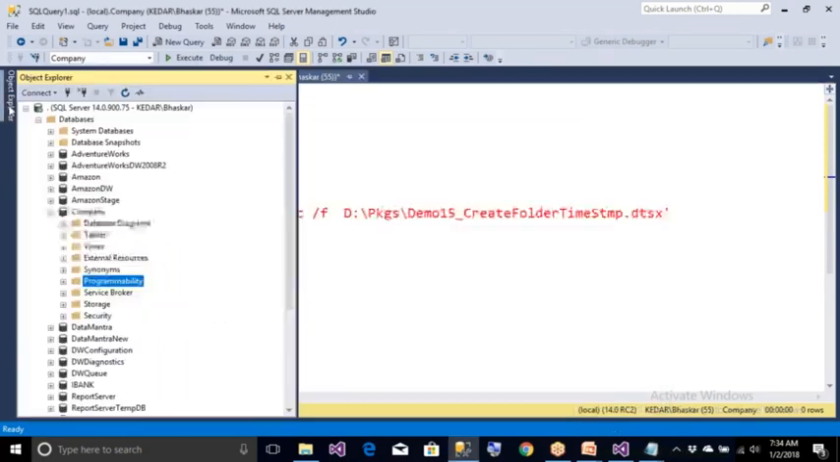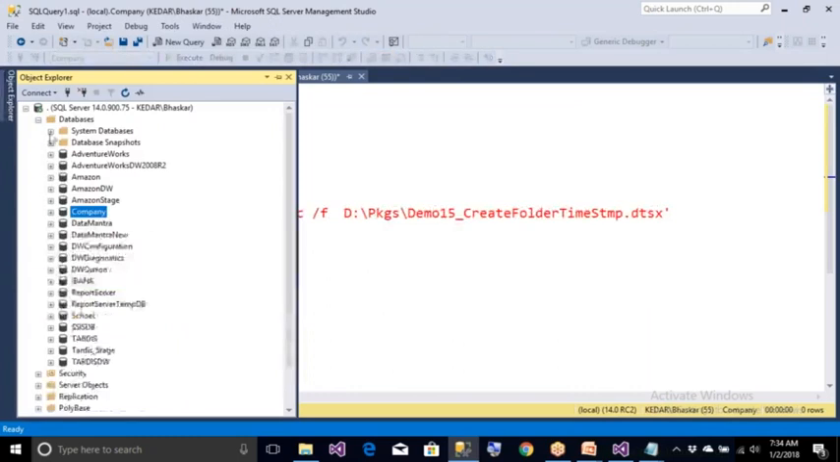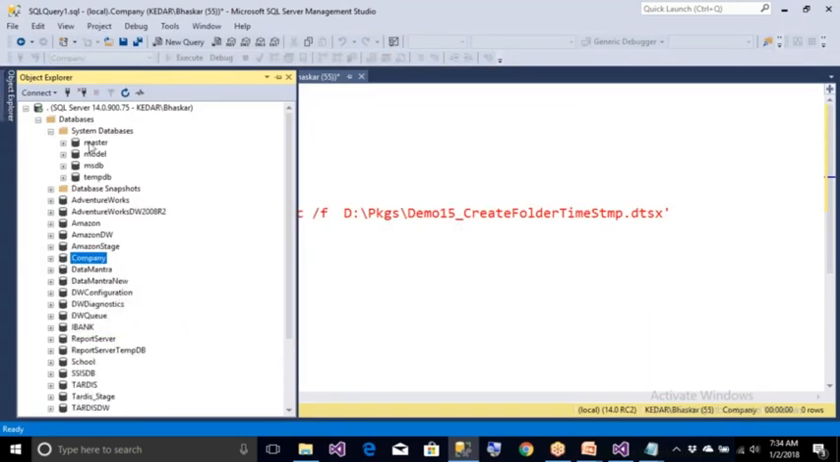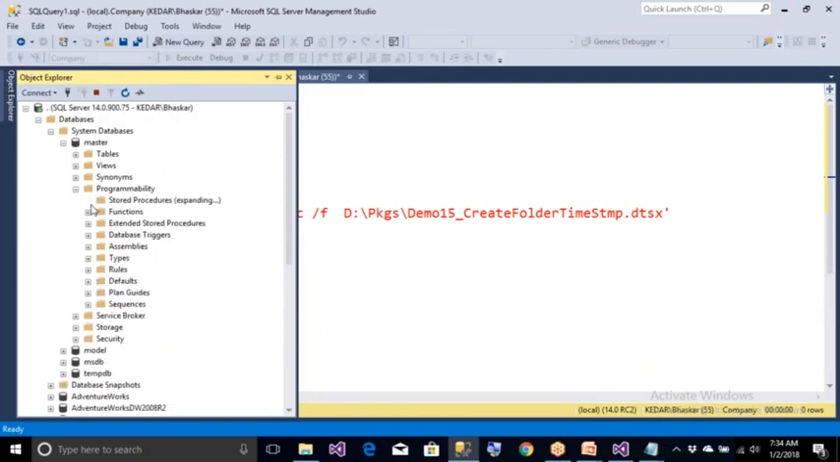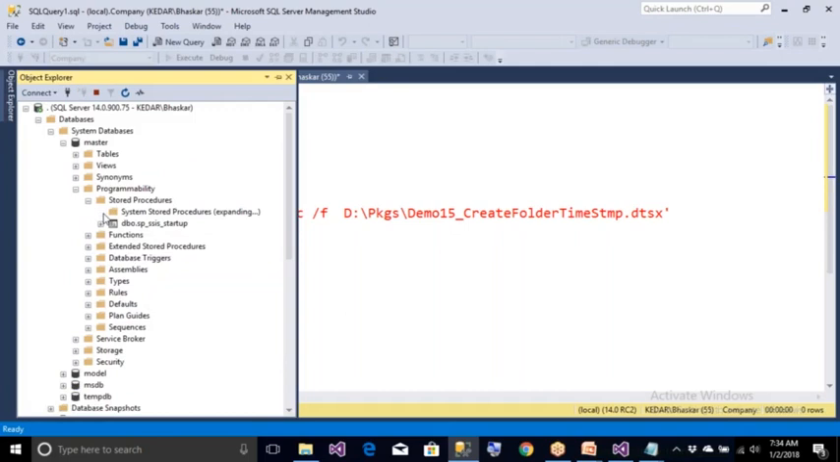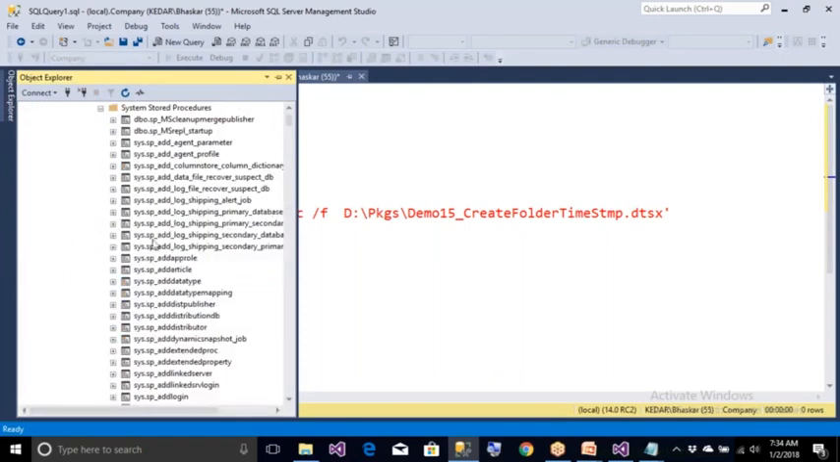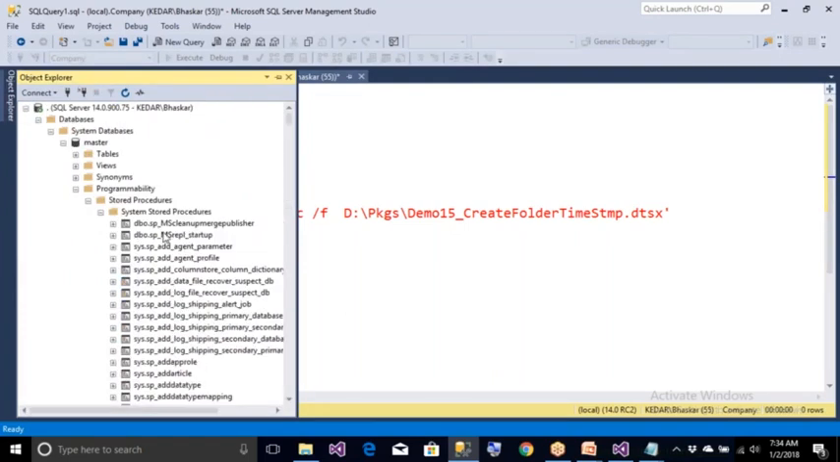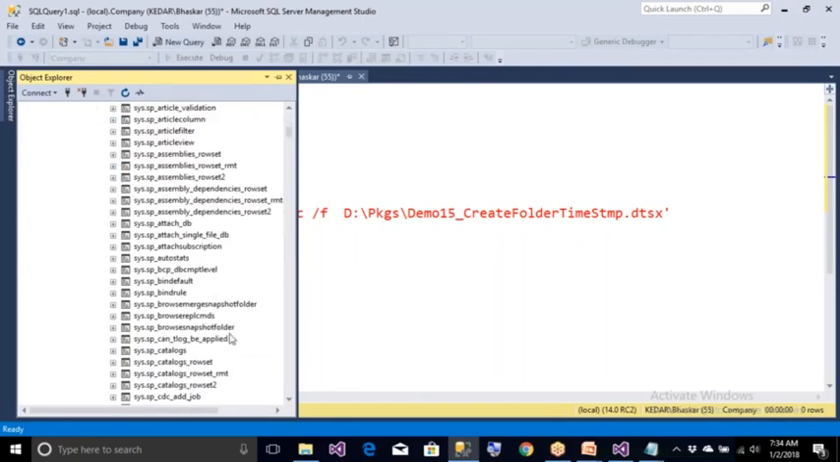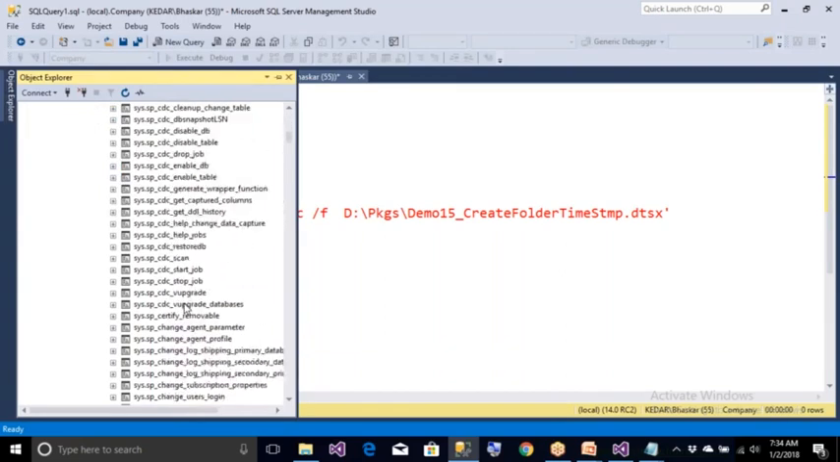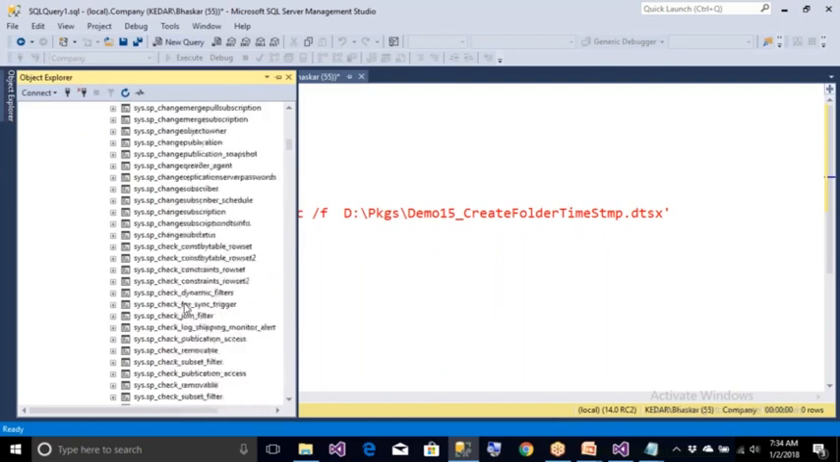So when you go here, there is a system database called master. Here you are able to find out, when you go to programmability, when you go to stored procs, a lot of stored procs are available. And see, they start with SP. All of them are system defined stored procs. So whatever names I had given, you should be able to find them here.